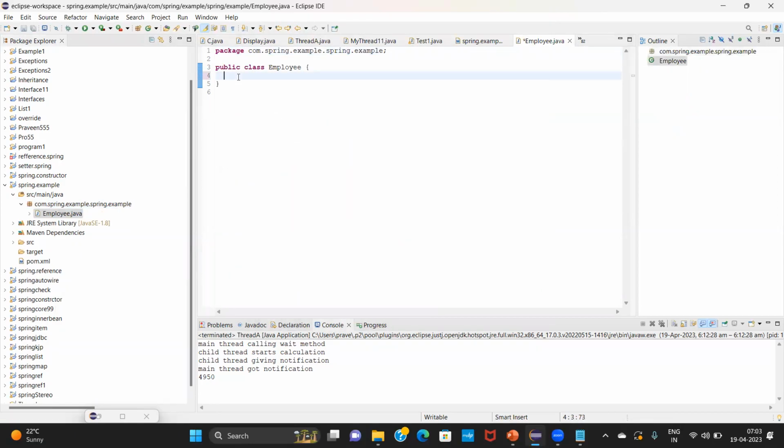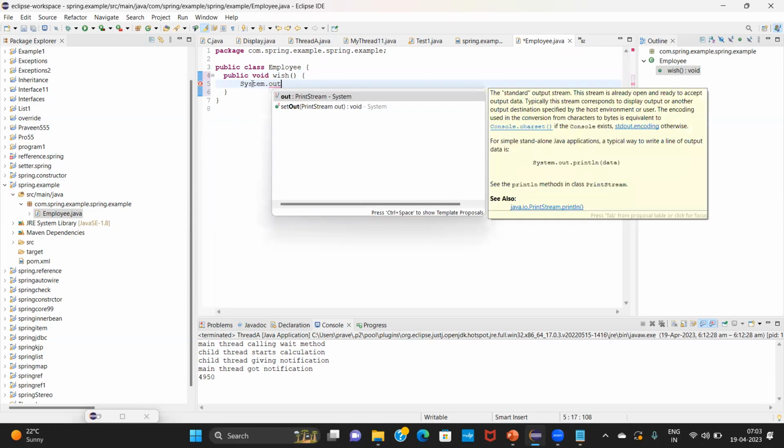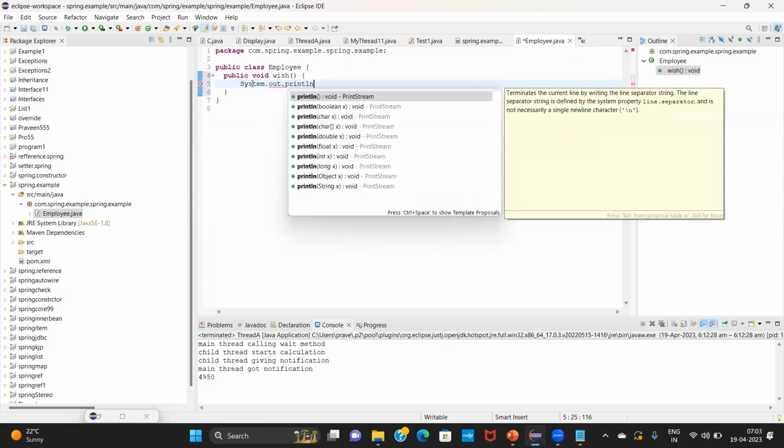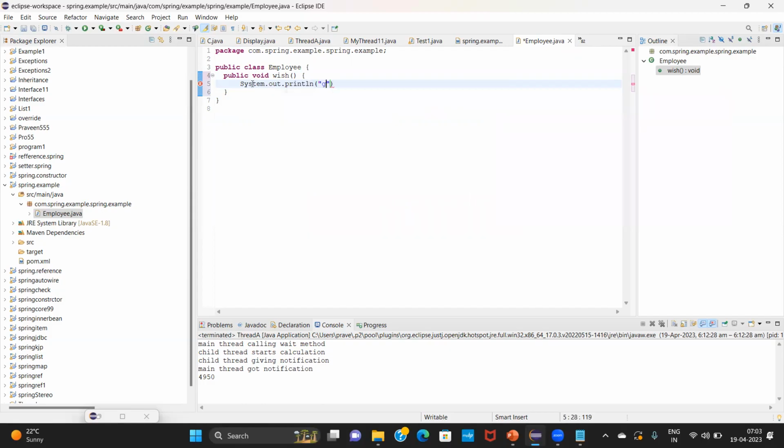For example, I will keep one method here. That method is public void, and the method name is wish method. You print one statement here, saying good morning: System dot out dot println, and I will just take good morning here.